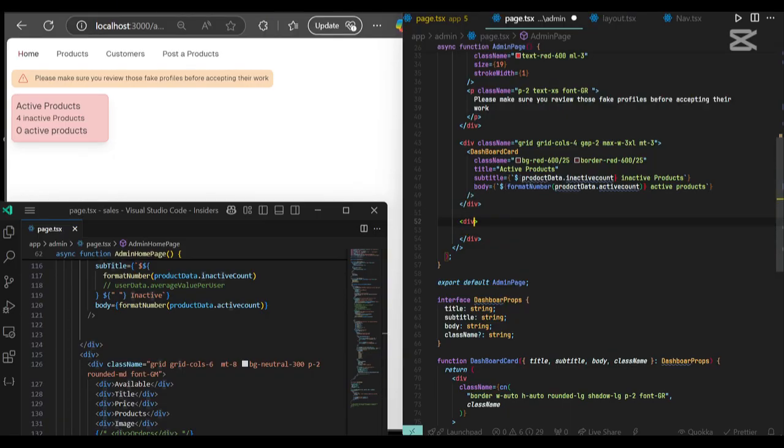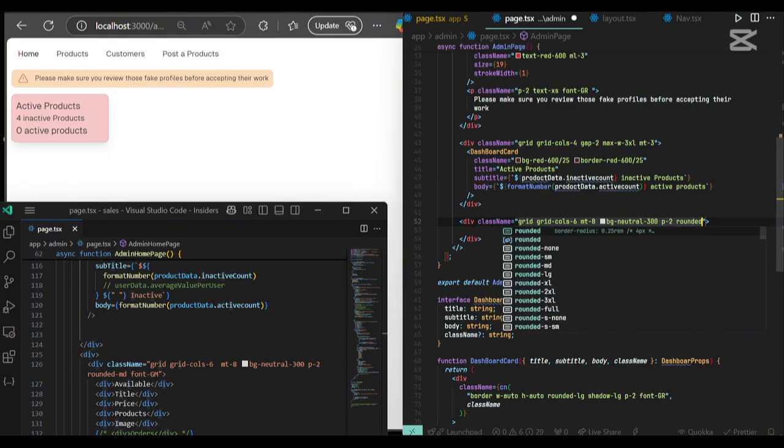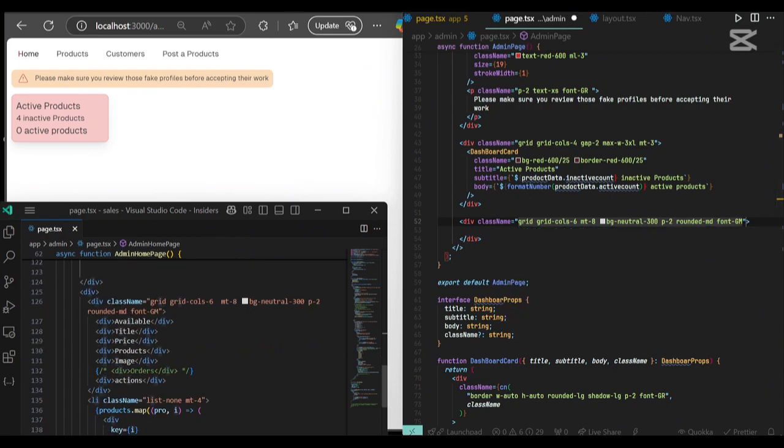So make it like a class name of grid, cols of 6 and a margin top of 8, bg of neutral 300 and p of 2 and rounded. The font to be gm. On the next tutorial I'm going to show you guys how to just use a font from Google directly without you doing all this adding fonts personally.